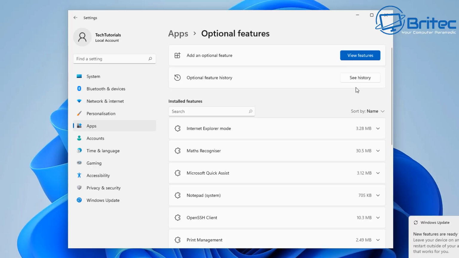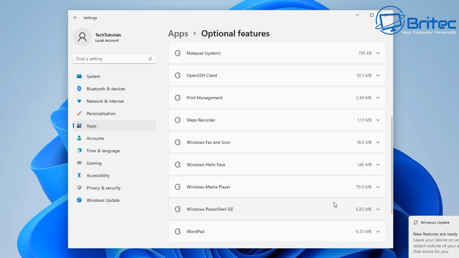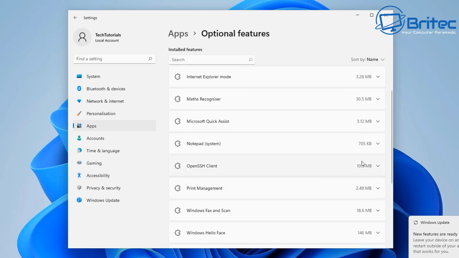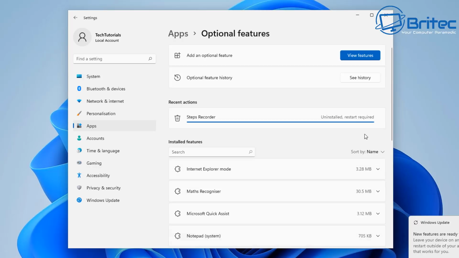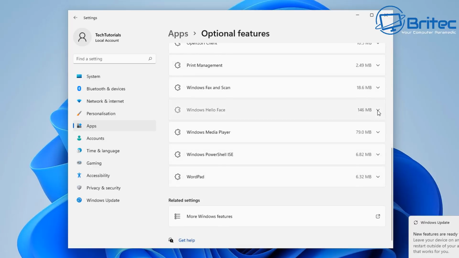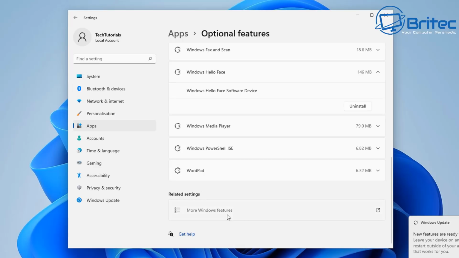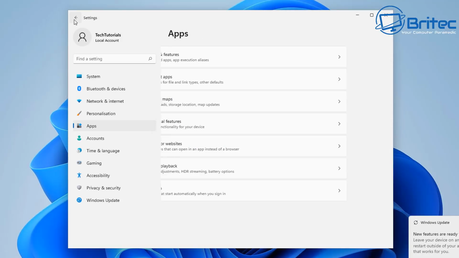So optional features, again, depending on what you want to do here, if you want to turn some of these off, you can do. So for instance, if you've got, say, Steps Recorder, you don't use it, by all means, you can uninstall it. And same thing for any other ones here, like Microsoft Quick Assist. If you don't use that, you can turn that off. A restart is needed for that option there. But you can uninstall these, whatever you don't use here. And there's more Windows features here as well, which you can remove, but I would tend to leave these alone. You can see Windows Media Player here. If you wanted to uninstall those, you can do.